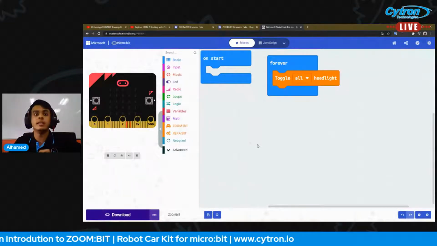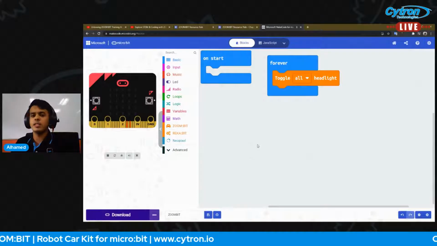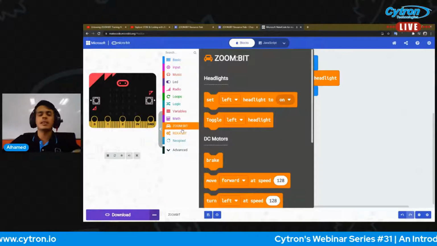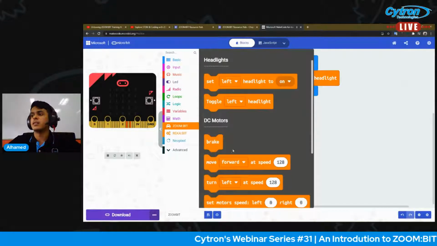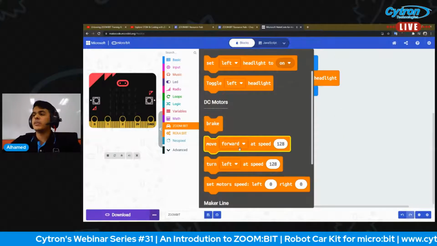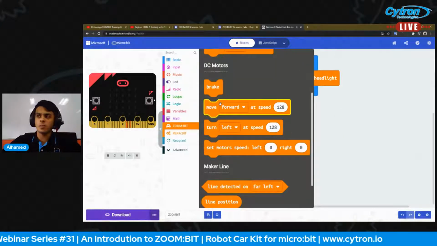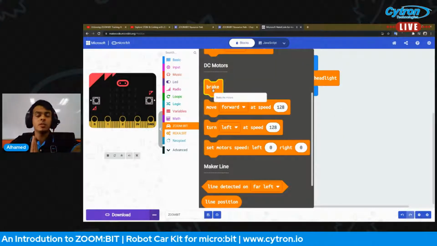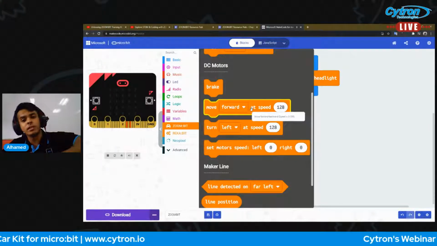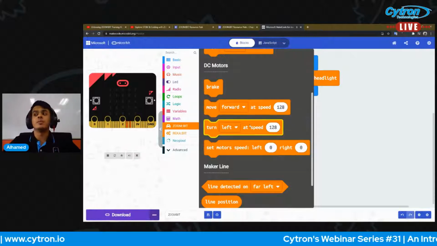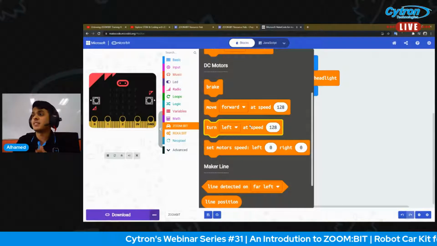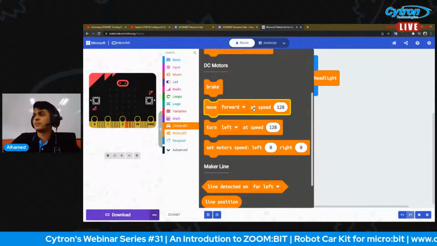Let's work with the DC motors. Let's make these wheels move. So we click again on ZoomBit, go to the DC motor section, and here you can see we have 4 blocks, one to brake the DC motors, the other to move the car in the forward direction and the backward direction, the other to make it turn either to the right side or to the left side. So let's try this one.